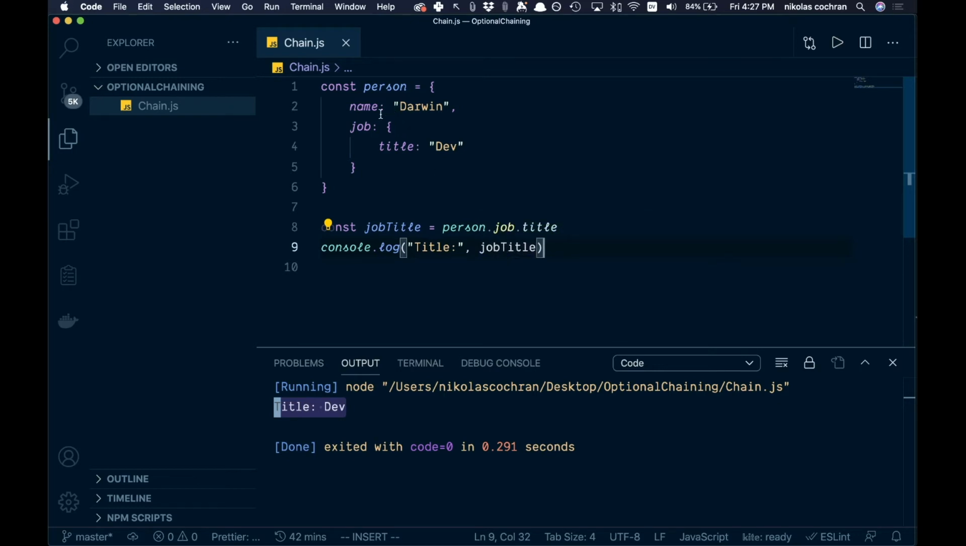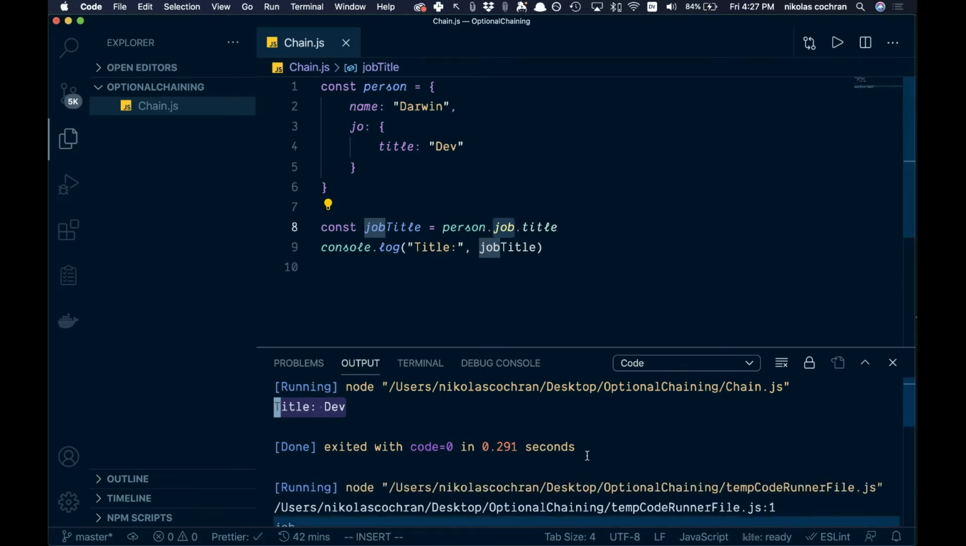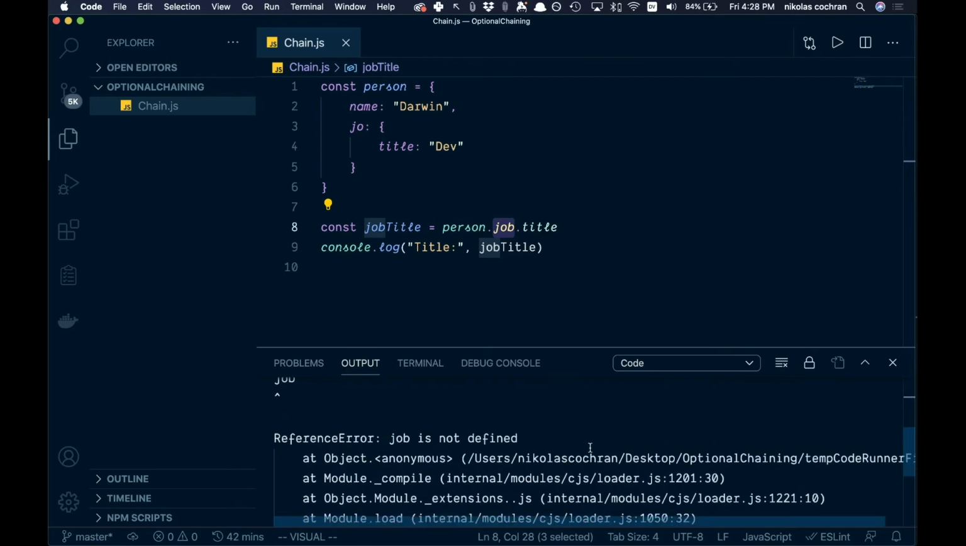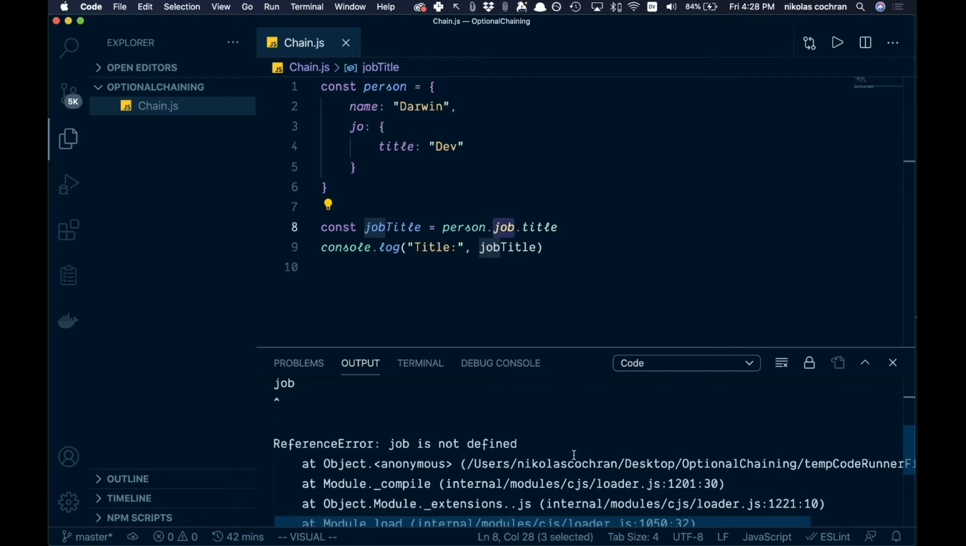So that all works good, but where optional chaining, which we haven't added yet obviously, comes into play is if we have the wrong thing, or the data doesn't come back, or for some reason there is no job on this object here. If we save this and try to run it now, it's going to break and crash basically our entire program because job is not defined.